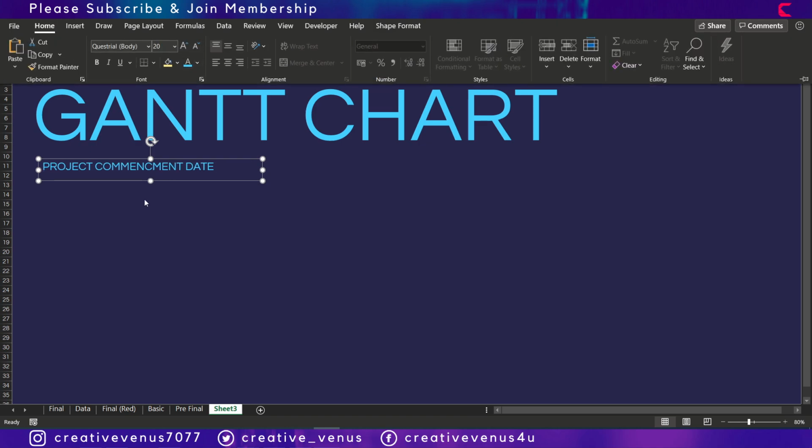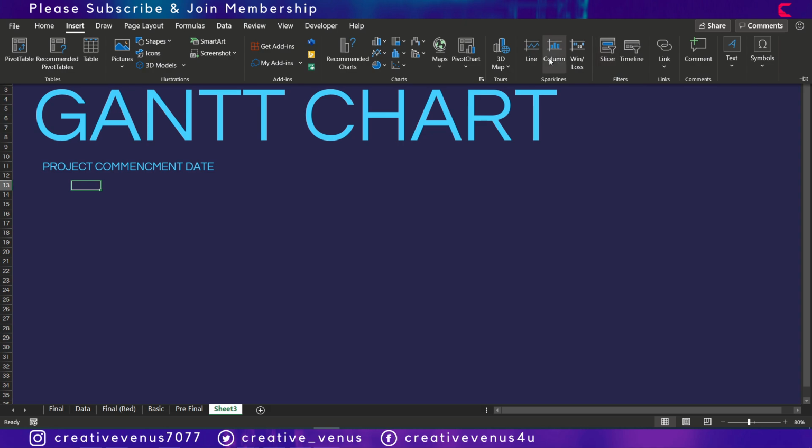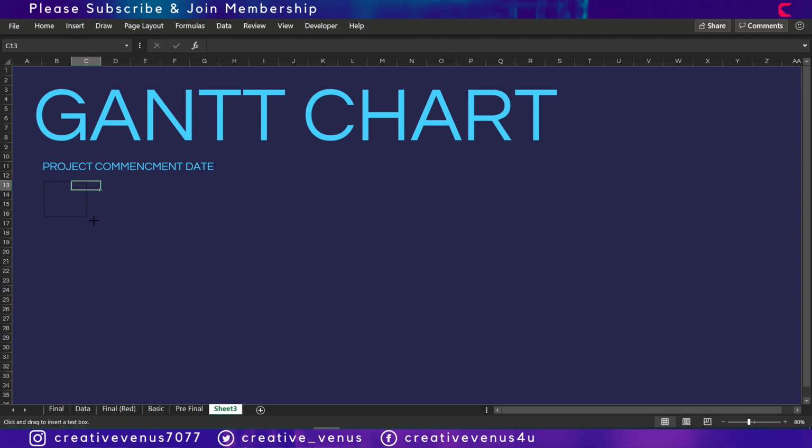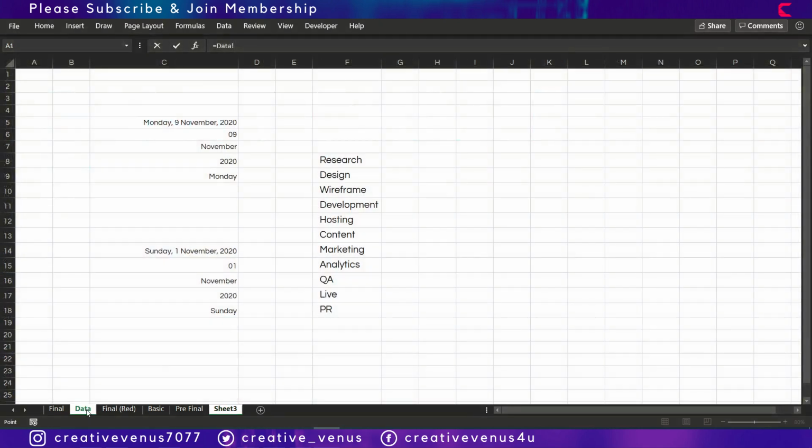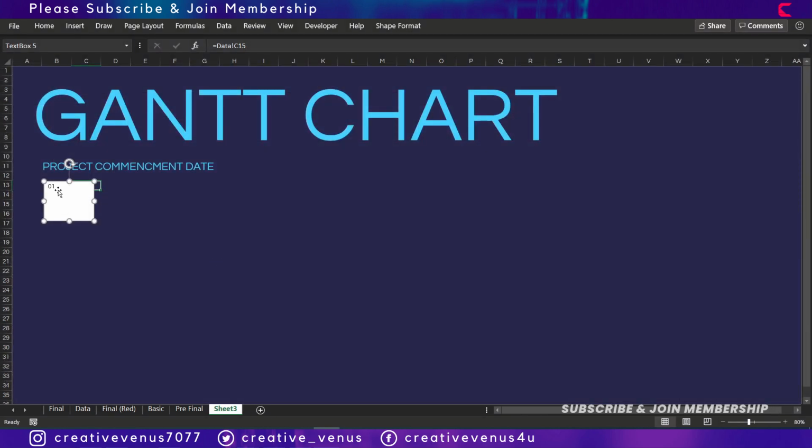Let's reduce the font size here. Now insert a text box. Now select the text box and go to this formula bar. Press equal to while this text box is selected. After typing equal to, go to this data sheet and select this cell and press enter, and you can see the output here. It is now linked with this cell.